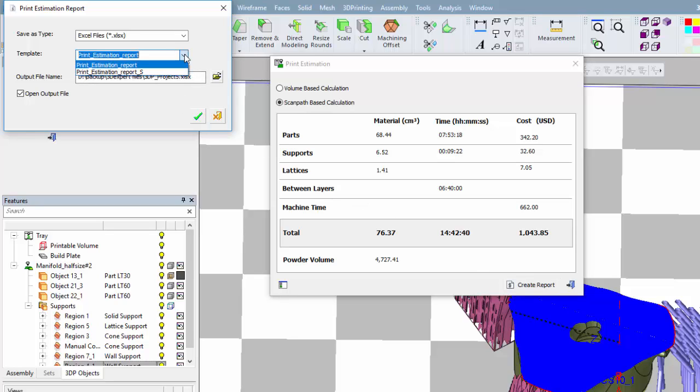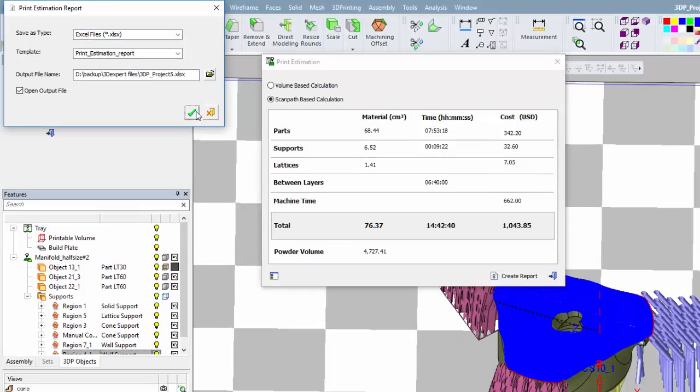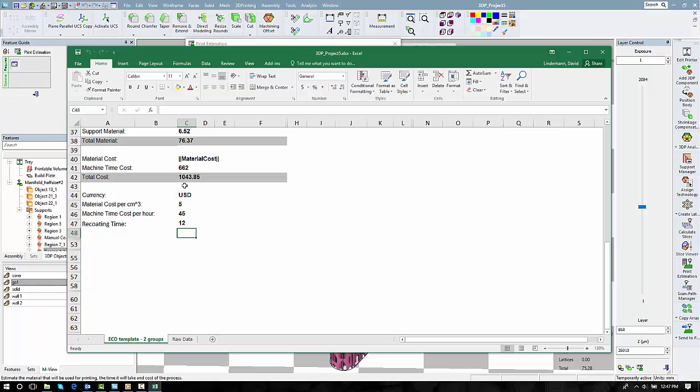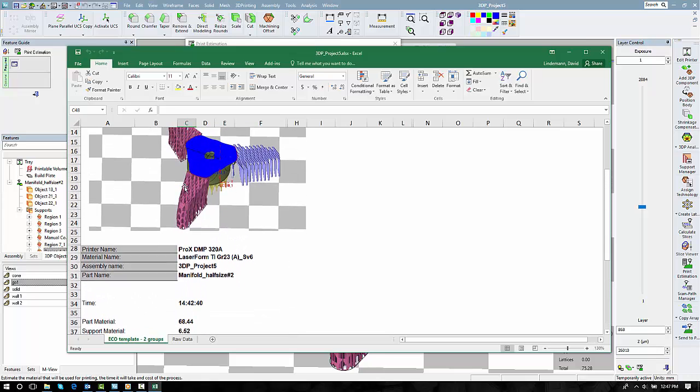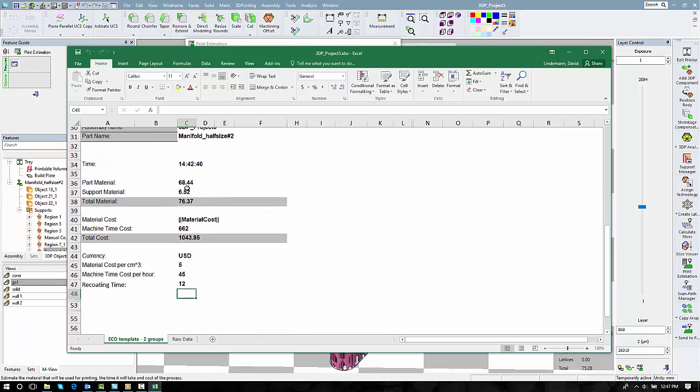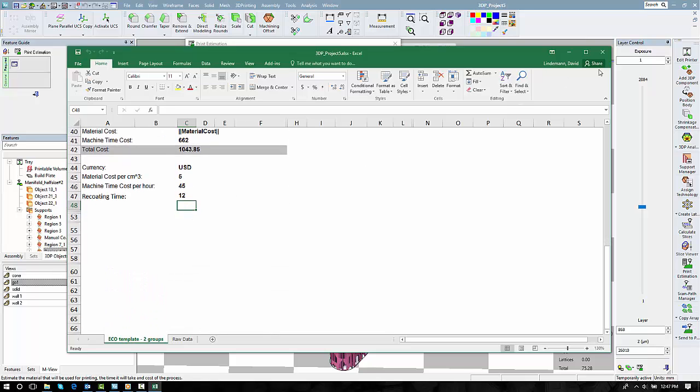The report can then be generated in Excel file format or as a 3D PDF file. The report has been generated now as an Excel file. A picture of the setup is included and all of the information that we need.